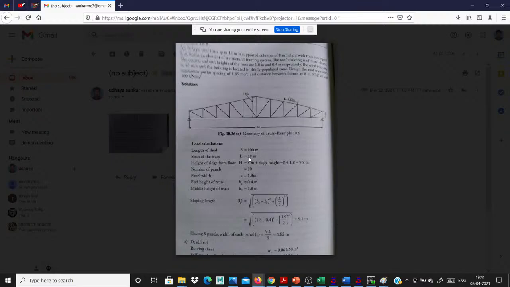Span of the truss is 18 meters, right? The height of the floor is already given. Number of panels, 10 panels. 1, 2, 3, 4, 5 panels on this side, and 1, 2, 3, 4, 5 on this side. Totally 10 panels. The panel width is 1.8 meter, right?